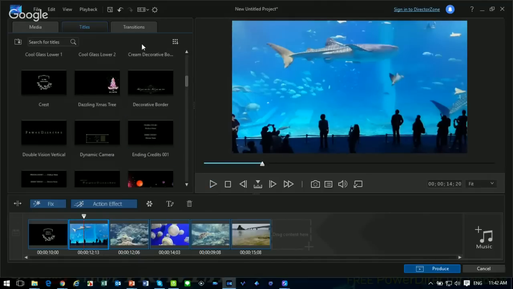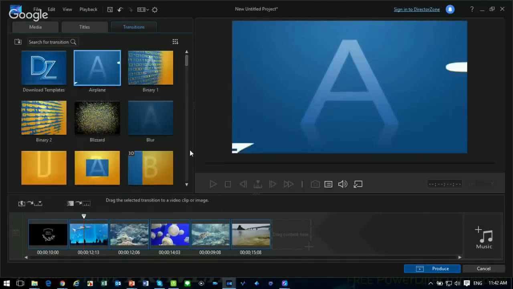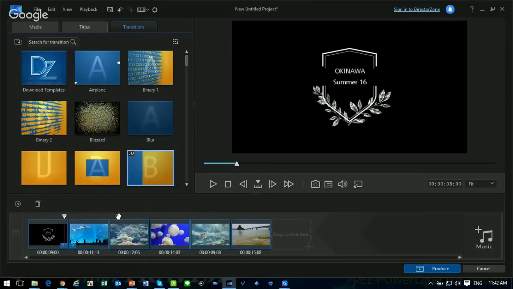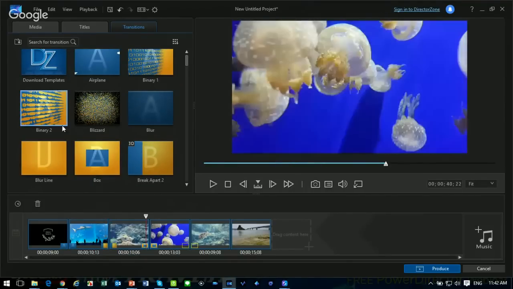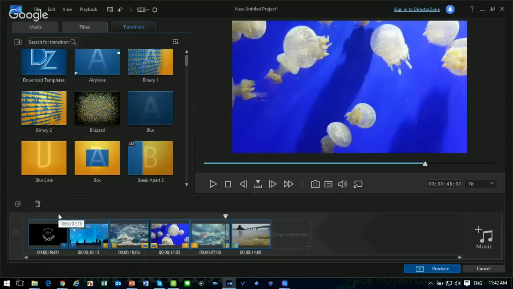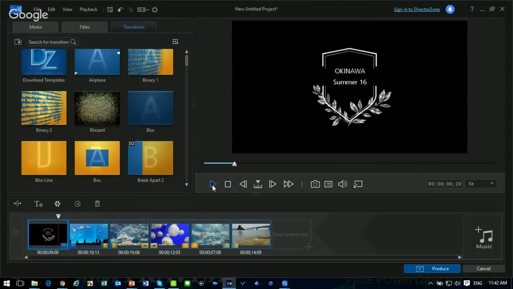Okay, and one more thing you can add is a transition. Between the clips, you want the transition to be smoother. So you can go to the transition room and drag and drop some transitions between the clips. Now you'll get the video with transitions like this.